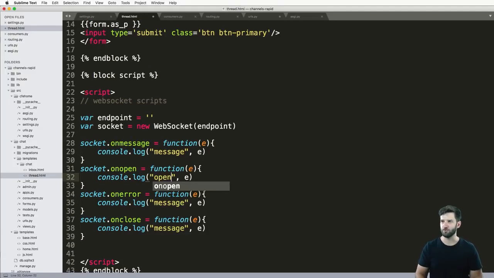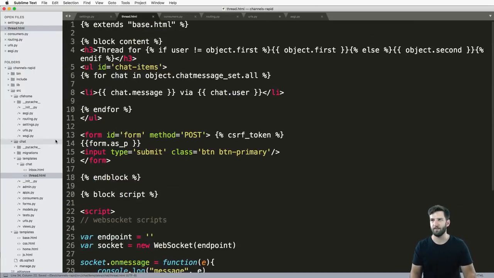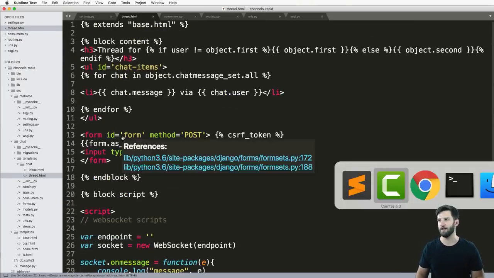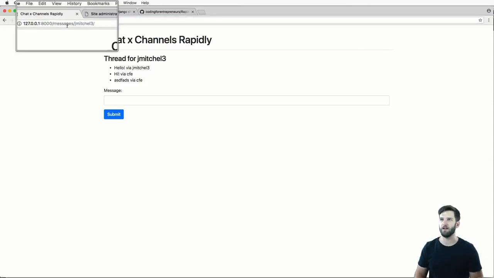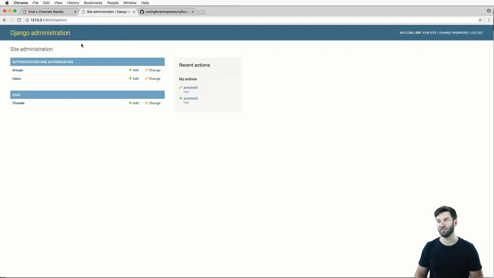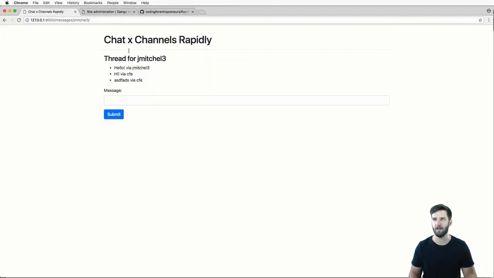And change it to open, error, and close. Okay, so let's save that, and let's go ahead and look at our thread itself. So if I jump into Chrome, I see that I've got my servers running, and I actually logged into the admin. This is important because I didn't create auth-related stuff other than the admin. So I logged in the admin so I can actually see a thread.